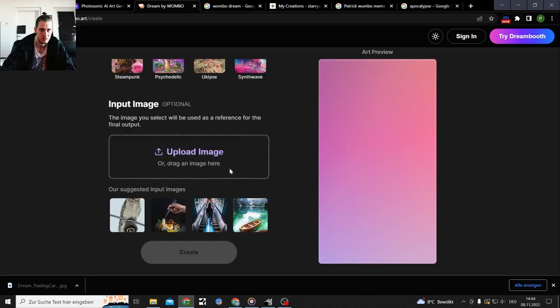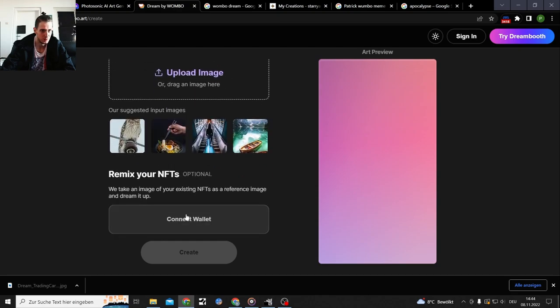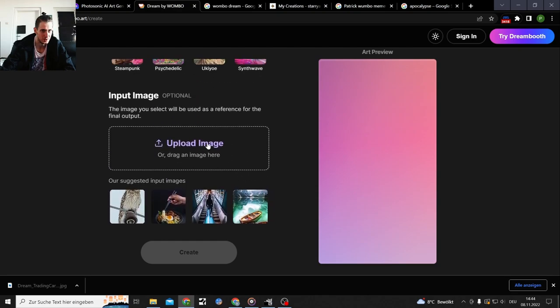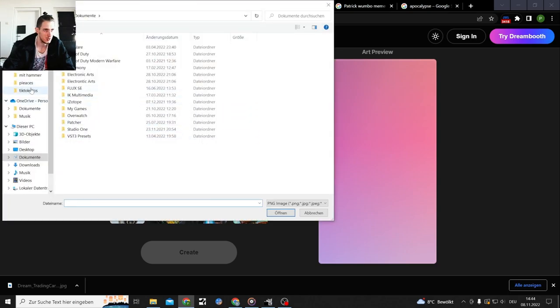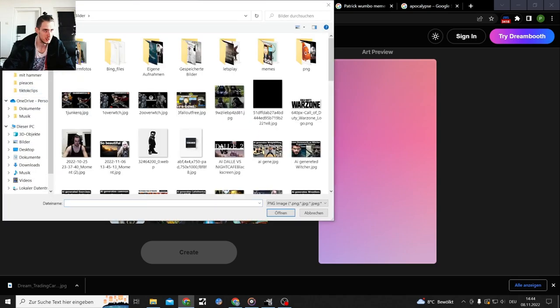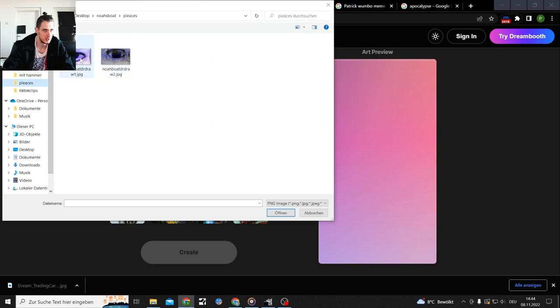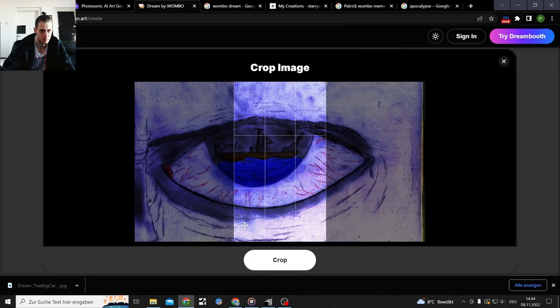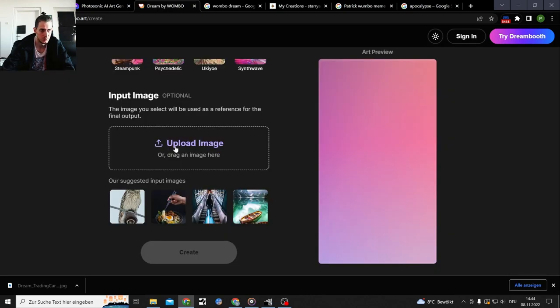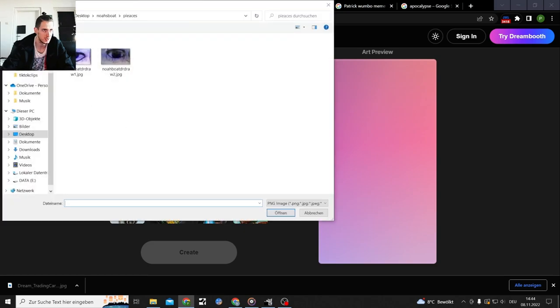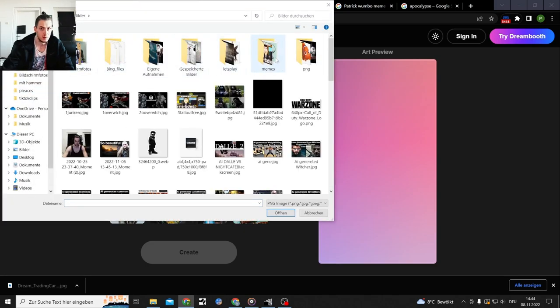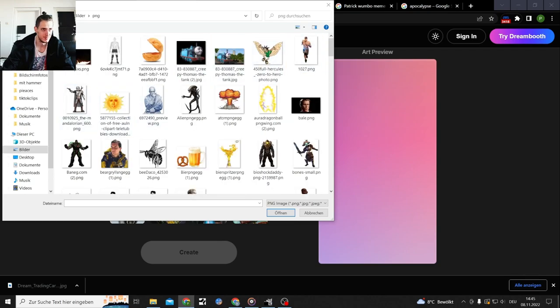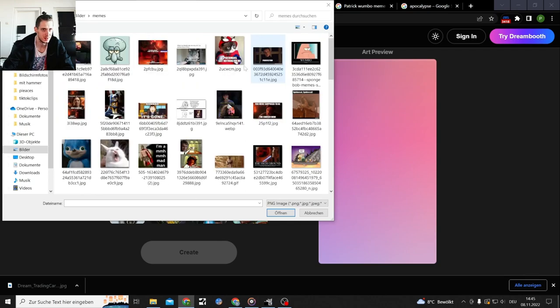Can I somewhere connect wallet? Upload image, let's see. Okay. Builder pieces there. This manual get the boat picture. Can I just, that's bad. Okay, what else do I have that would fit perfectly? Nah, that's been cheese. Where are my memes?